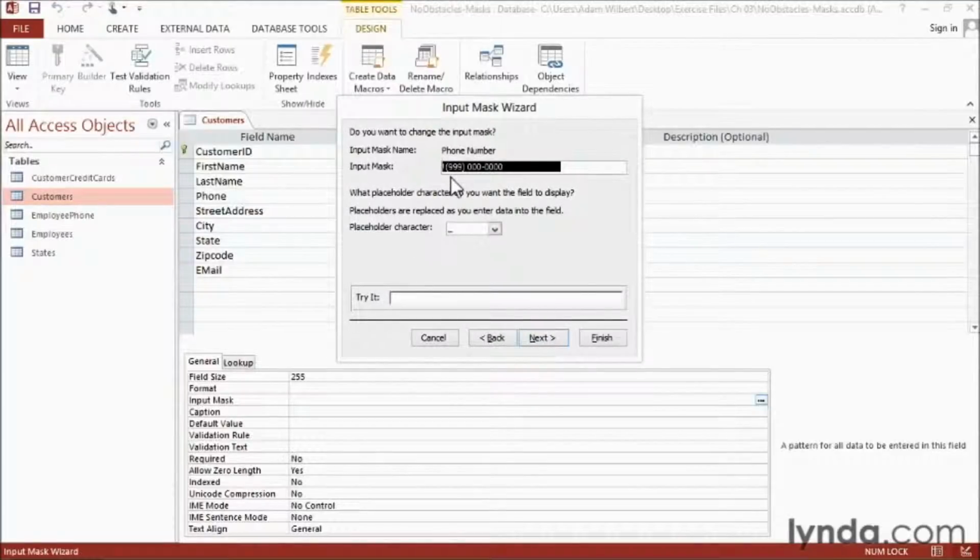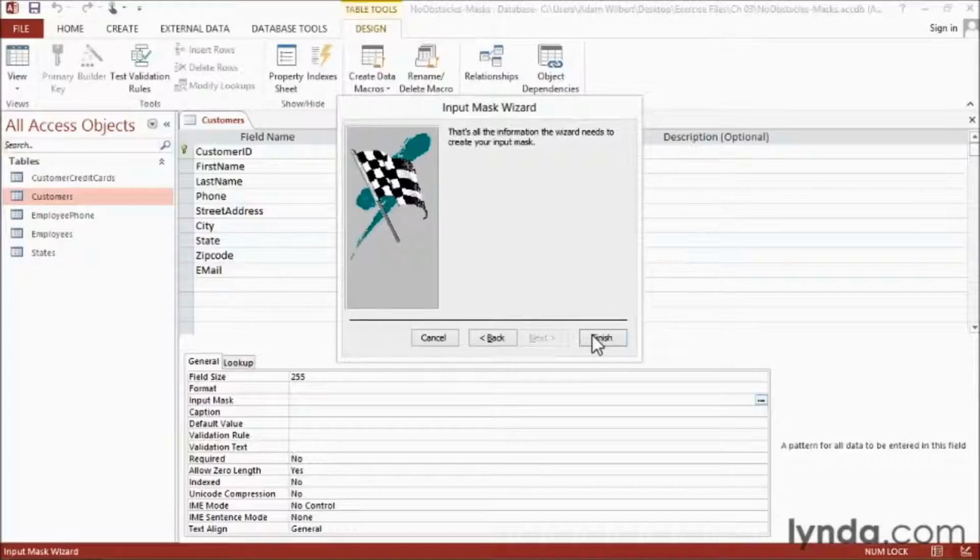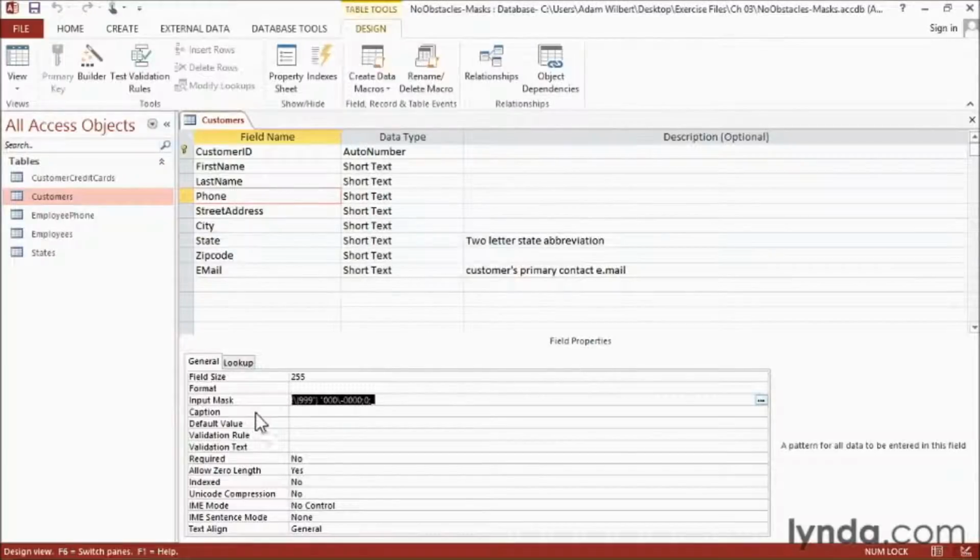In this case, the 9s indicate that it has to be a number, but that it's optional. The 0s indicate that it has to be a number, but it's required. We can also change the placeholder character down here, and that's all the wizard needs, so we'll say Finish. Access puts the input mask down here in our phone number field, and we can go ahead and switch back to Datasheet view and test it out.